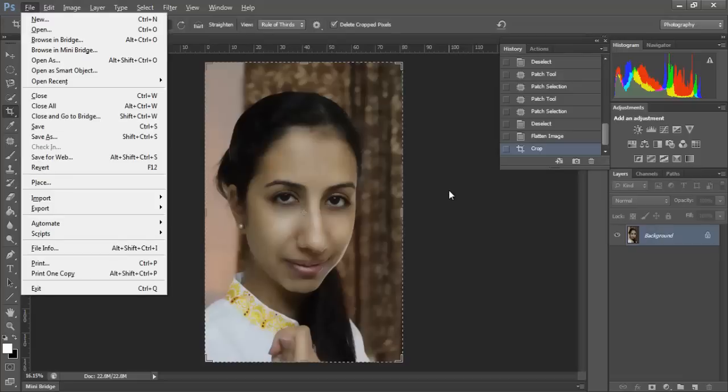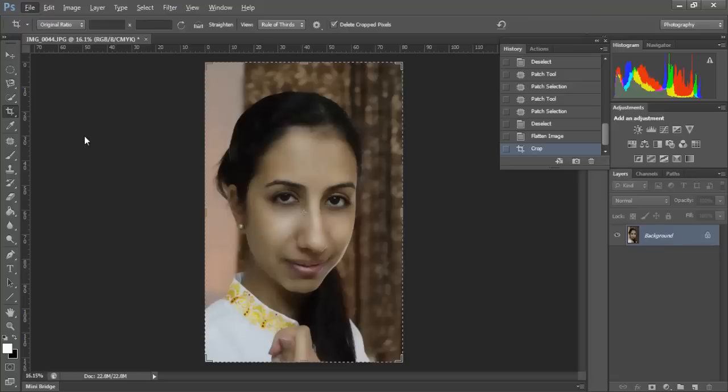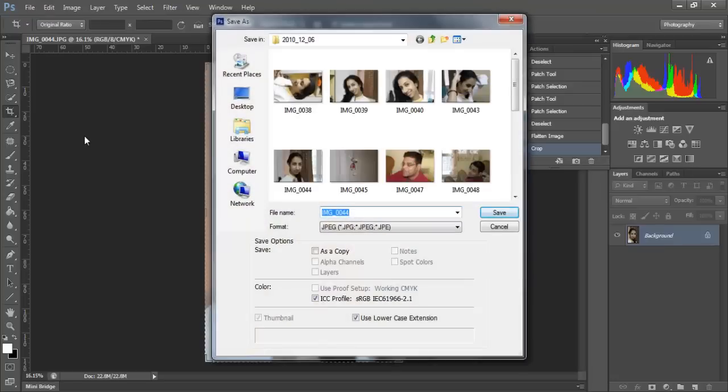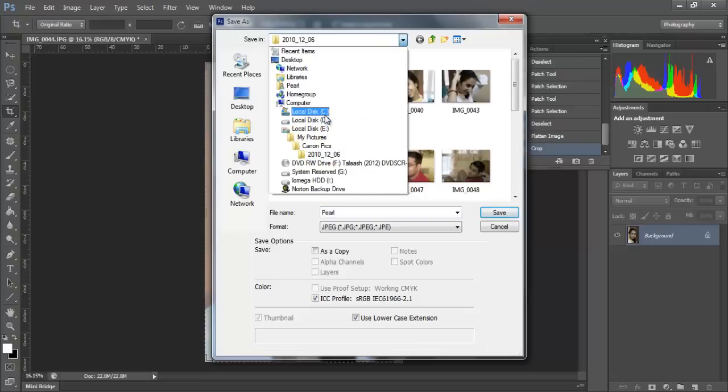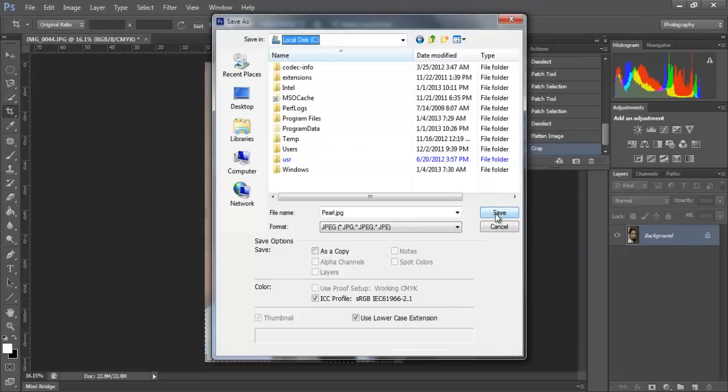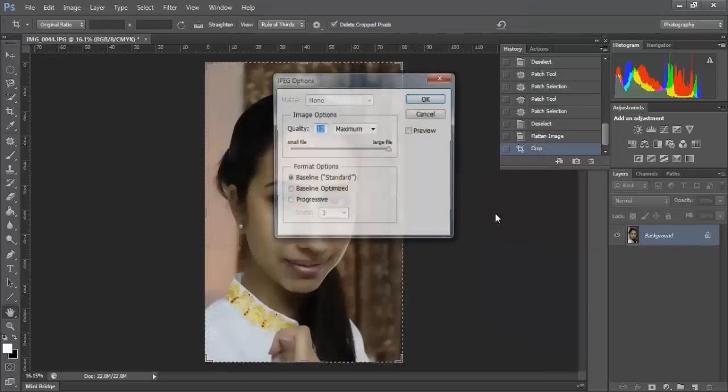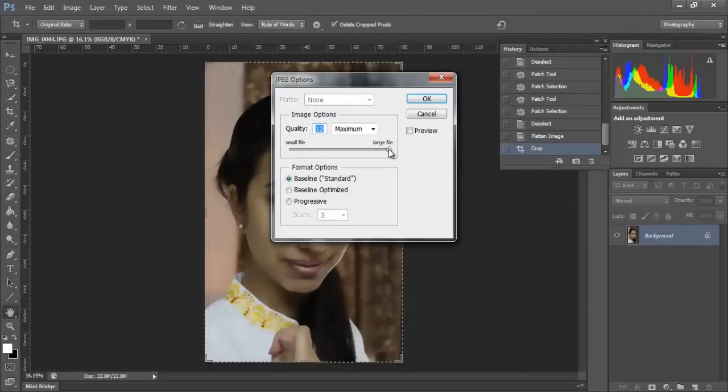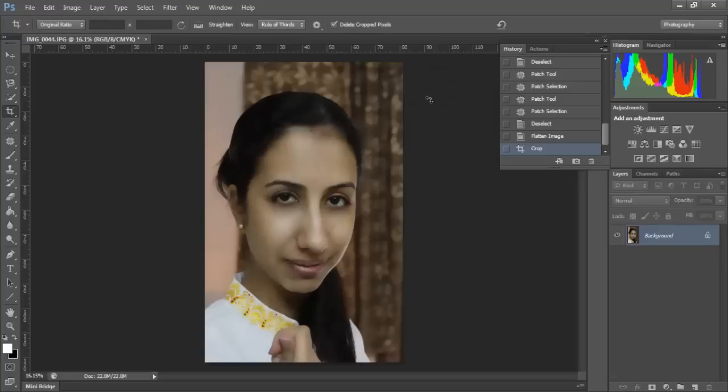So for that, I'll go to File, Save As. I'll name it Pearl. Select the location, so C drive, and click on Save. I'll maintain the quality at maximum. Click OK.